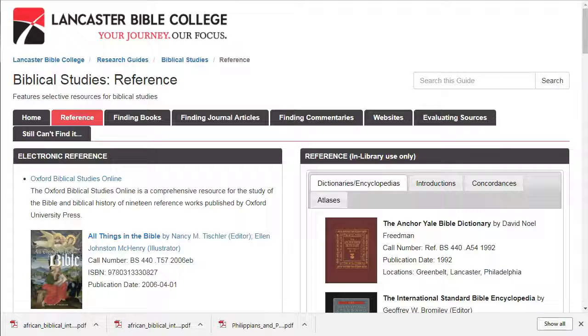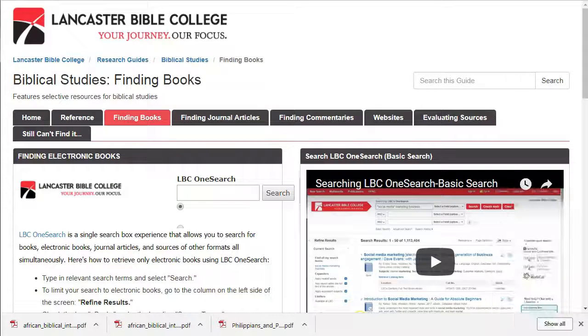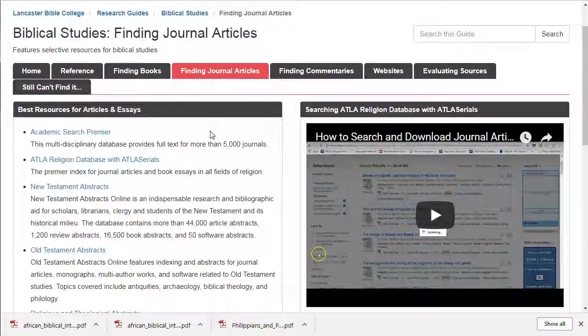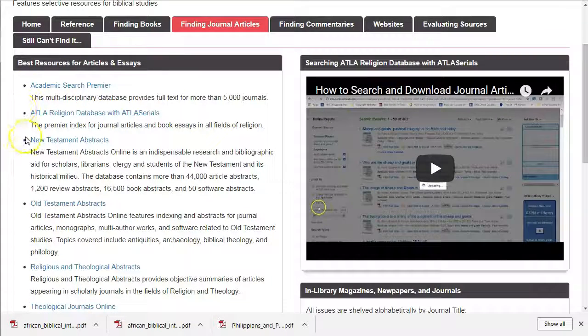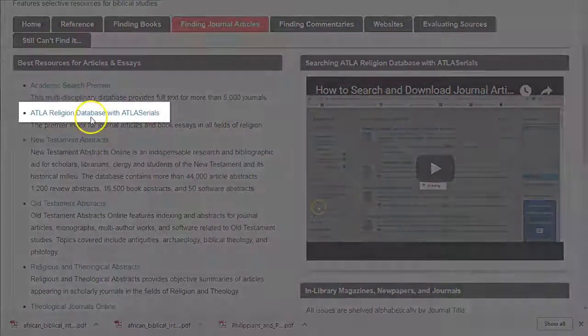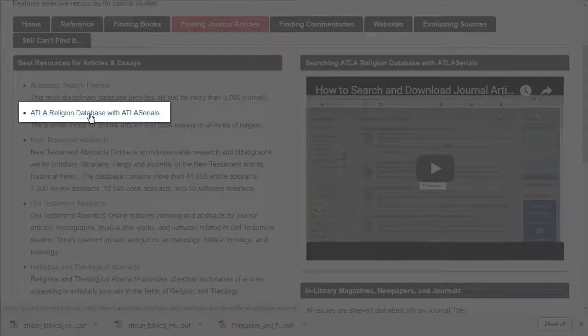Each of the tabs provides instructions for retrieving that kind of electronic material. So, if you are interested in searching for ebooks, select the tab Finding Books. If you are interested in finding journal articles, select the tab Finding Journal Articles. When you do, you will notice a list of databases that you can use to find journal articles in biblical studies. I suggest using ATLA Religion Database with ATLA serials first.